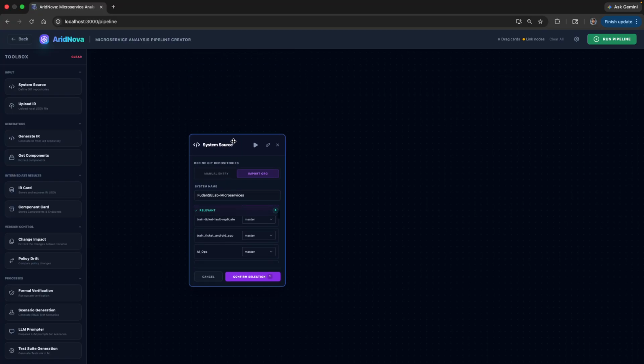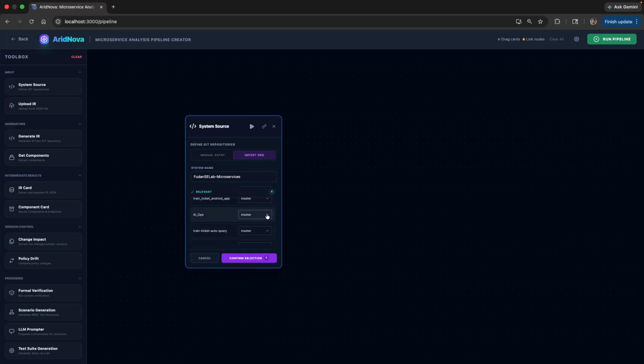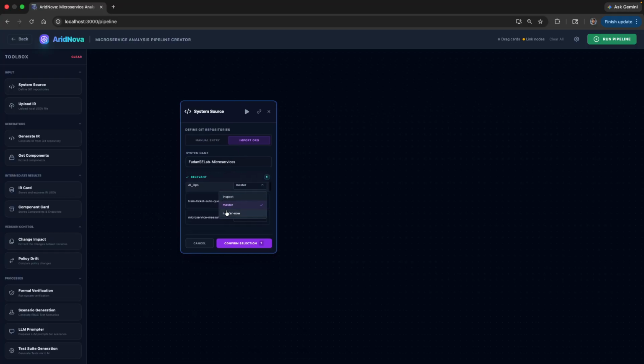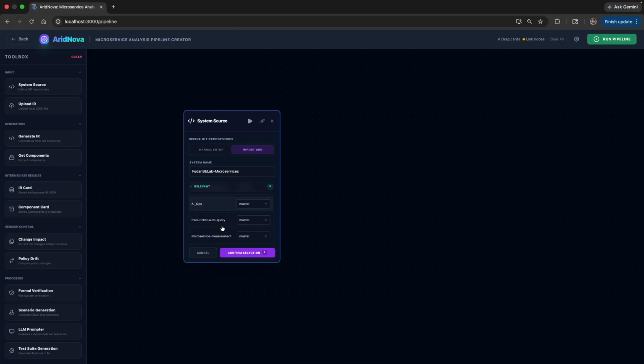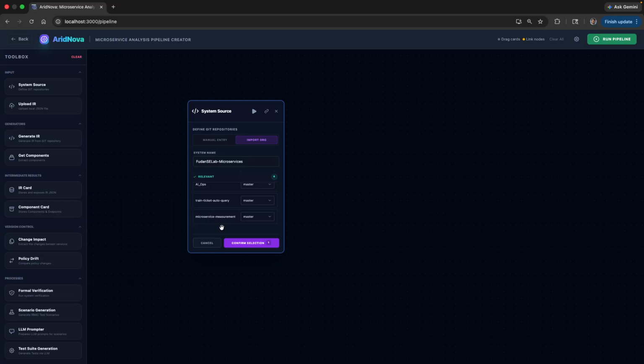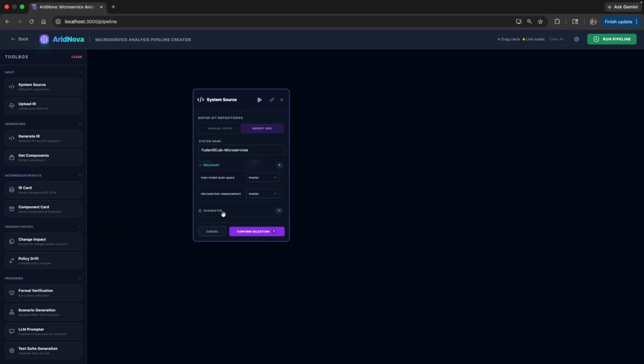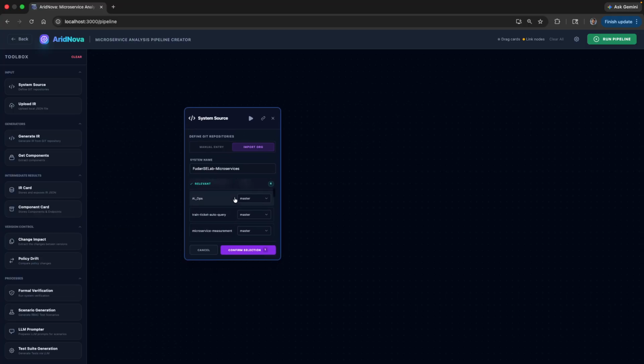Now, for each of these repositories, we are providing all the branches that are available for this particular repository. And under the hood, we are also considering the latest commit ID in order to populate as well, so that we have all the necessary information in order to move ahead with any of the analysis agents that we have available in the platform.